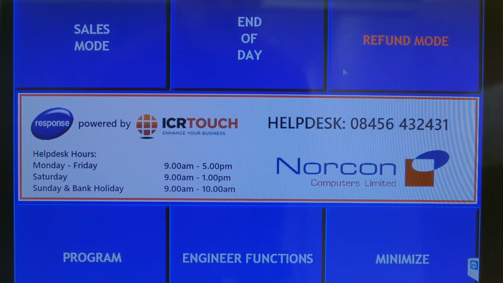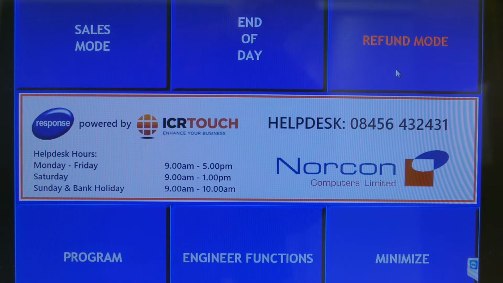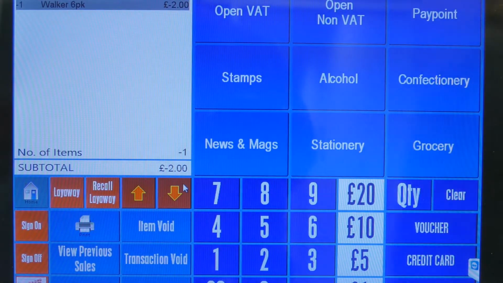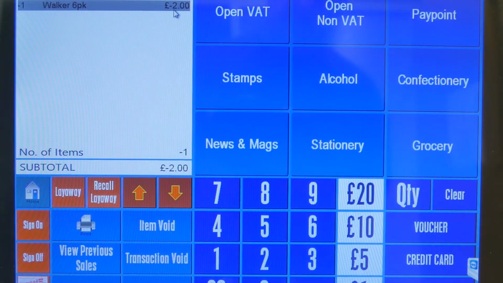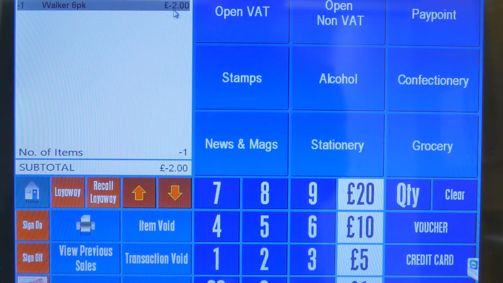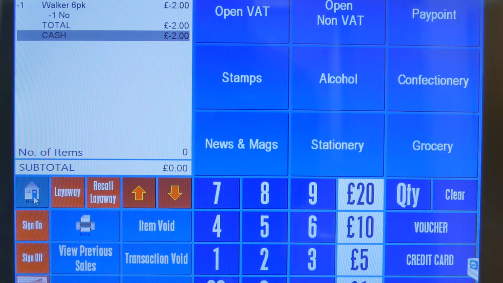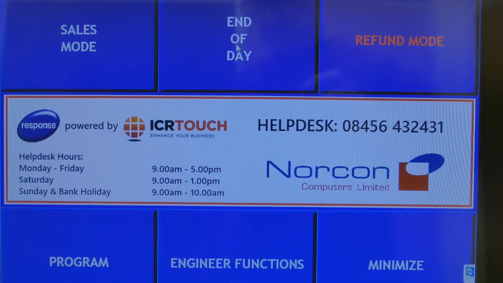Right, from the main menu, if you want to refund anything, you click on the refund button. Again, you scan the item or pick the item out, and then you just till it off. And what the till expects you to do is take £2 out of the cash drawer and give it to the customer. Go back to the home menu.